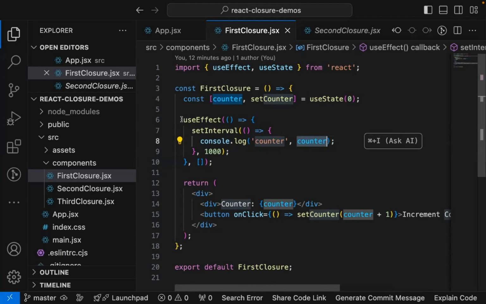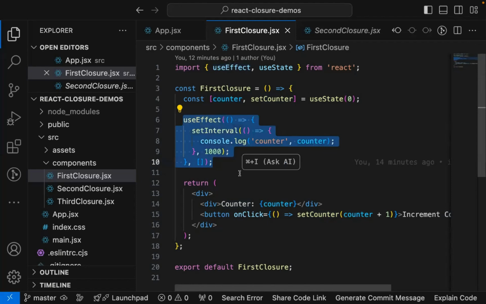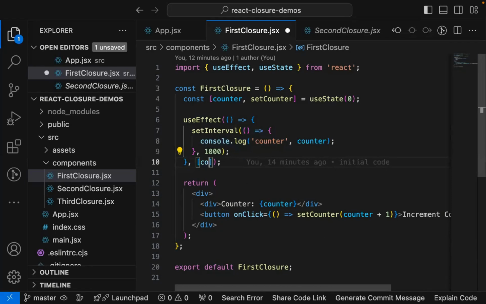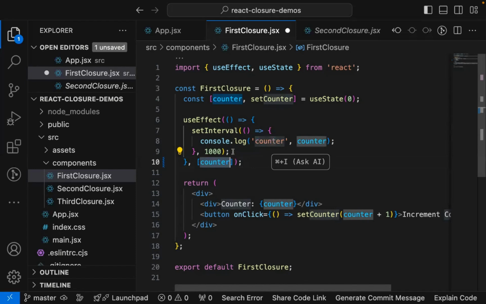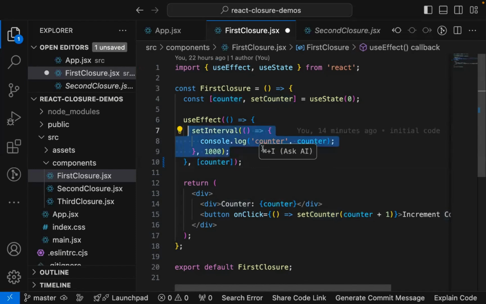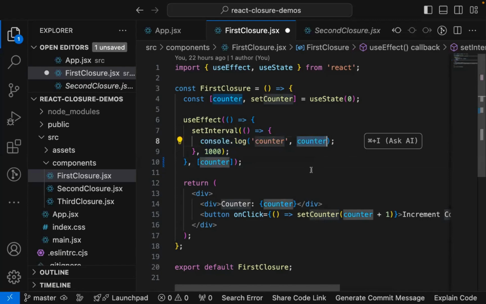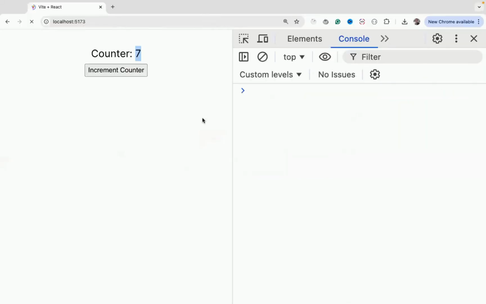This useEffect hook executes only once, when the component is first loaded, because we have not provided any dependency here. It's an empty dependency array. Now, whenever the counter changes, we can instruct this useEffect hook to run again. So I can provide this counter as a dependency. Whenever the counter changes, this setInterval code will execute again, and this function will have the updated value. Let's see if it fixes that.